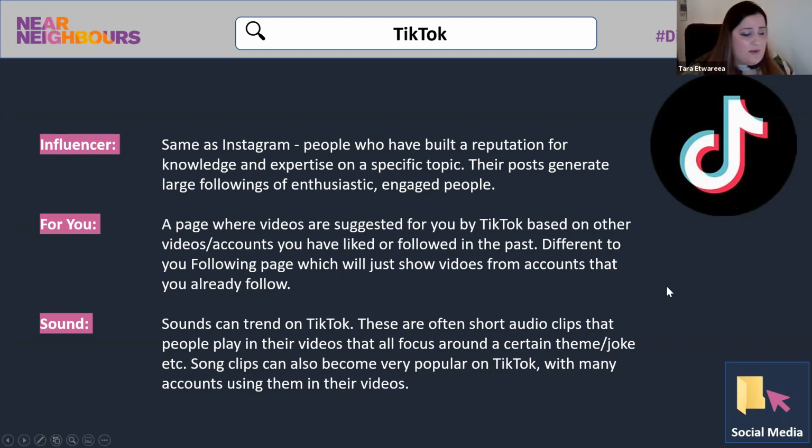I am very aware that the videos on TikTok sometimes end up in WhatsApp. So you may actually have received videos which are clips from TikTok, which all have the same music behind them. That is what we would refer to as a sound.